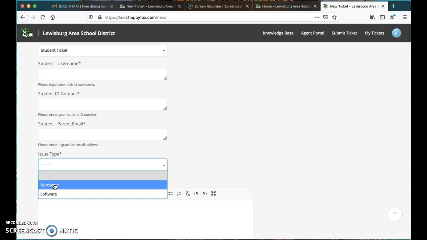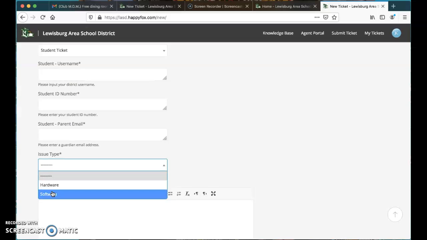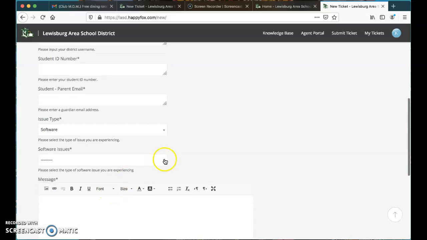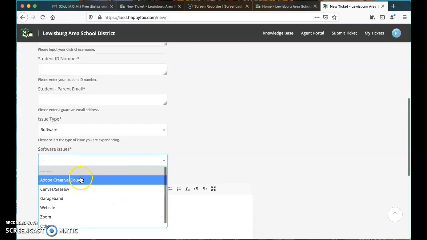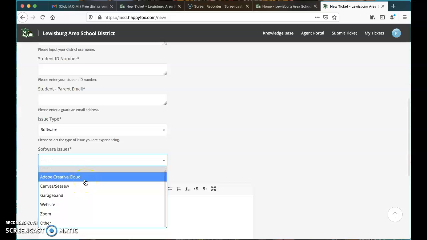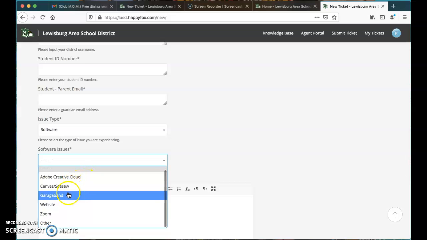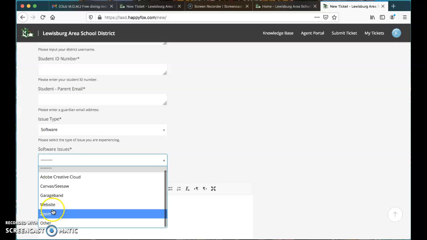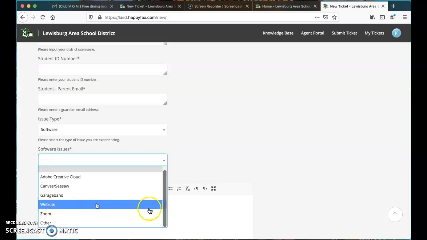If it's a computer problem, I would put hardware. If it's web-based, I would put software. And then you can just click here. Some of you are saying Adobe kept wanting you to update. Seesaw or Canvas. Zoom is in here under software. Other website would be Accelerate Ed.